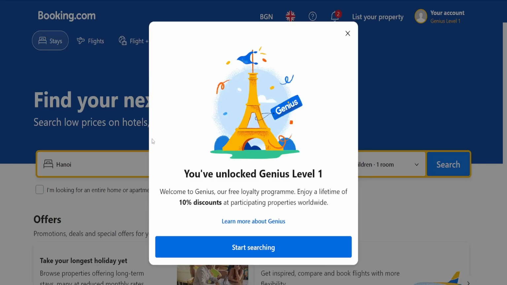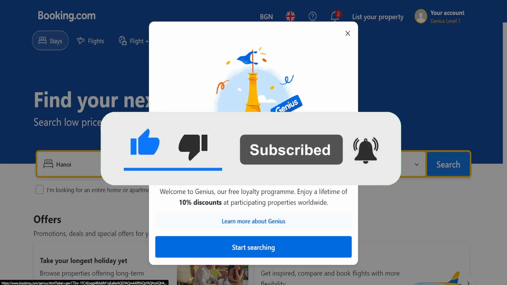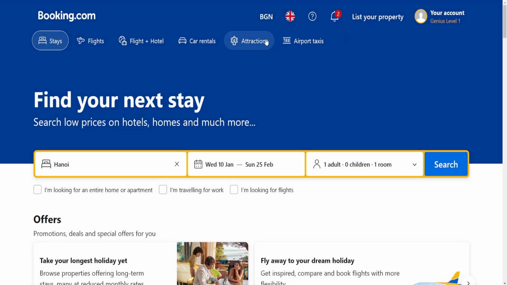So as you can see, we have different Genius levels, which basically means that you will get different offers and discounts. So the more you book and the more you use this website, the better rewards you will receive. So right here, we can just exit out of this.